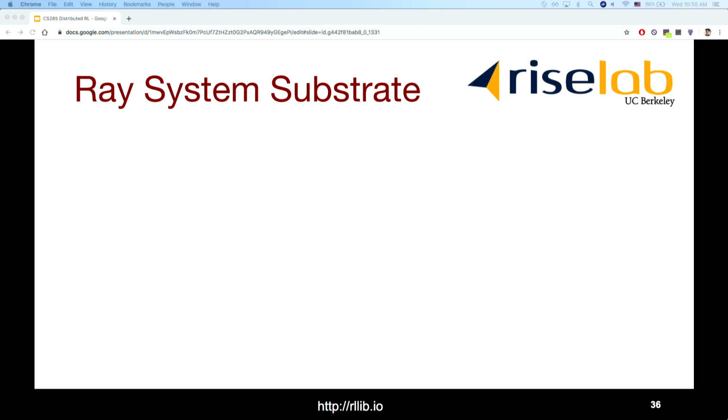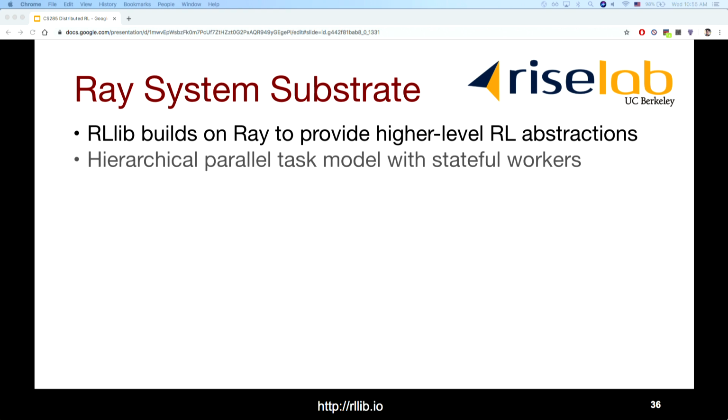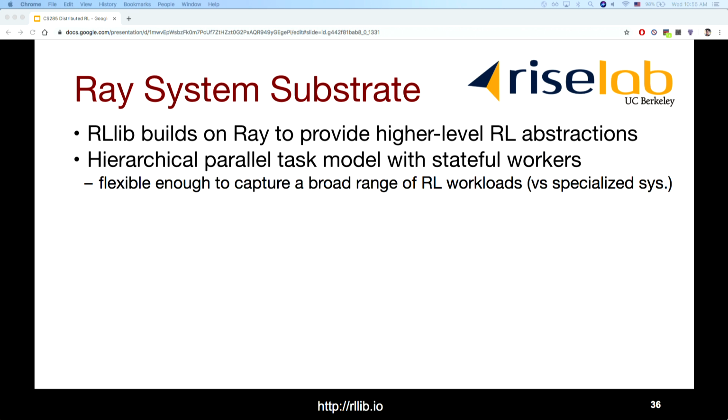So at UC Berkeley, we've built a new system called Ray, which is built from the ground up to meet these requirements. RLlib builds on top of Ray to provide higher level reinforcement learning abstractions. Ray implements a parallel hierarchical task model with stateful workers, and the main benefit of this task model is that it's flexible enough to capture a broad range of RL workloads instead of having to leverage a different specialized or custom-made distributed system.